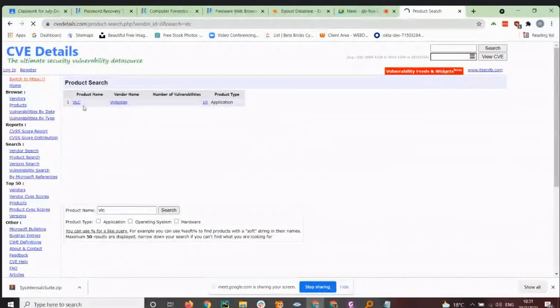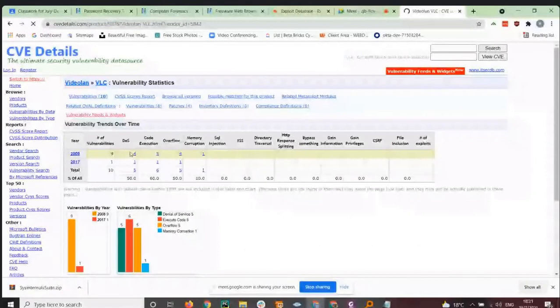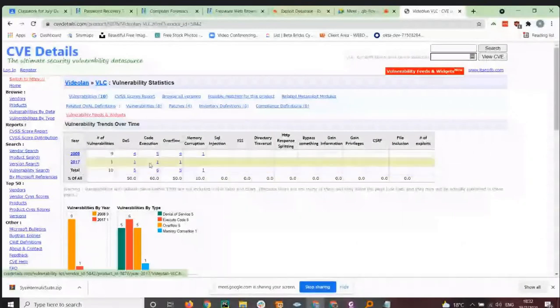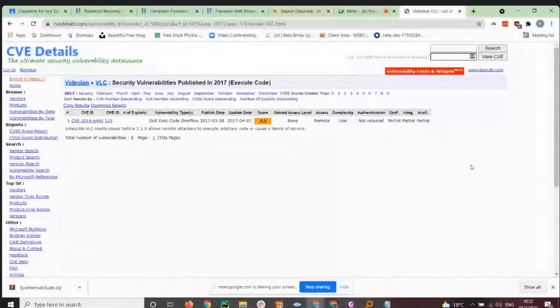Some of them cause denial of service attacks. Some of them cause code execution, which, as explained earlier, means I can somehow make the system run code of my choosing. That was back in 2008, and then also in 2017 there were more cases. So let's just take one code execution from 2017. What you'll find here is the CVE ID, which is the reference or identifier for that particular loophole.